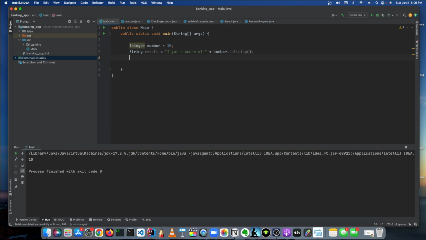So now we do System.out.println(result), and that should give us "I got a score of" plus number.toString(). Let me print that out. As you can see, it says I got a score of 10, and that's because this is being turned into a string. That's going to be the string representation of 10 instead of the integer representation of 10. Then you add these two strings together to make this complete string, and then you print this out with System.out.print, and this is what you get. I got a score of 10.